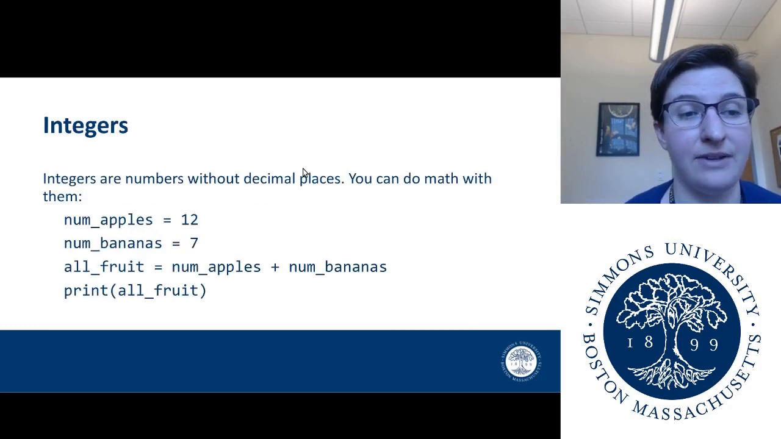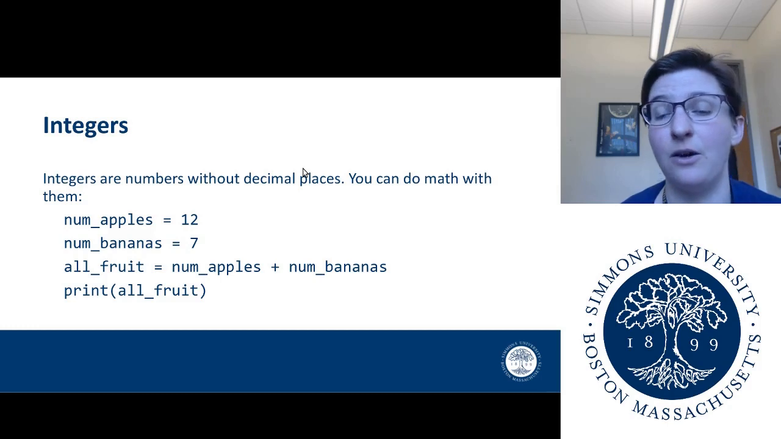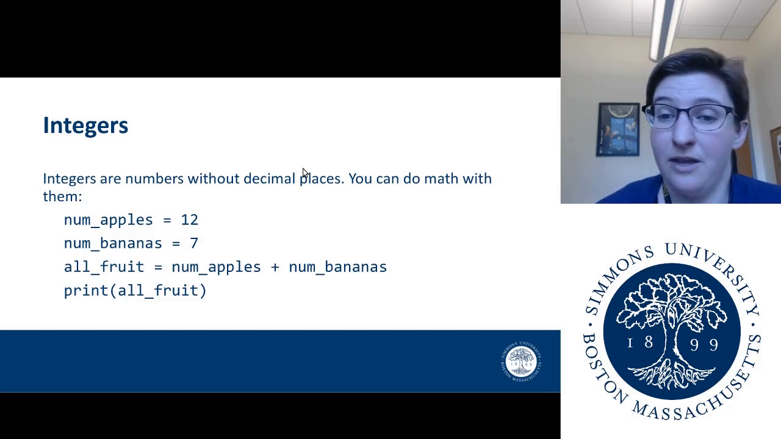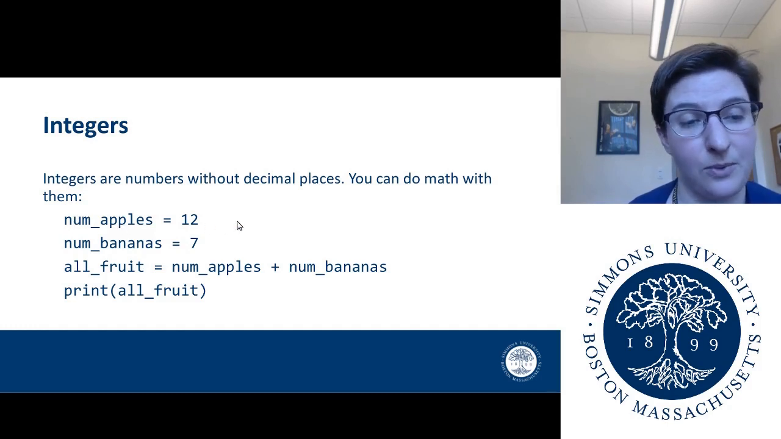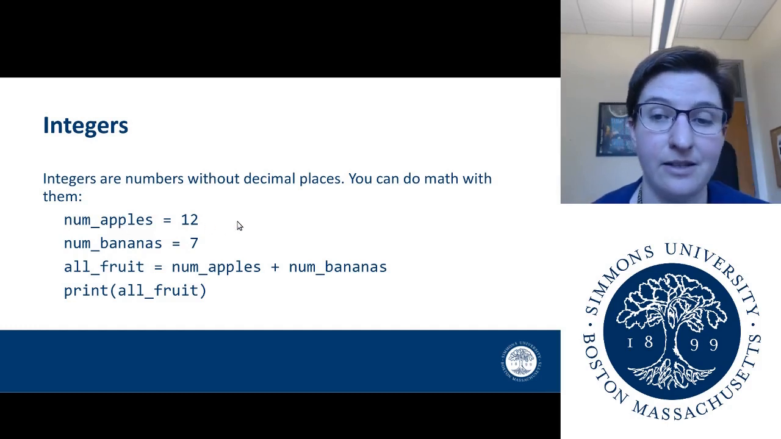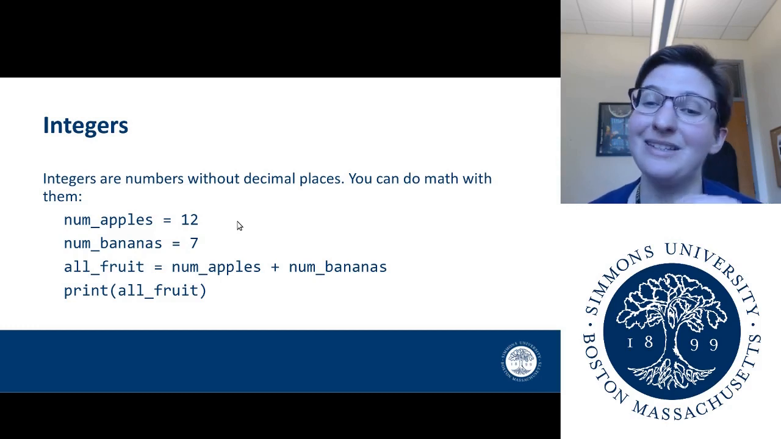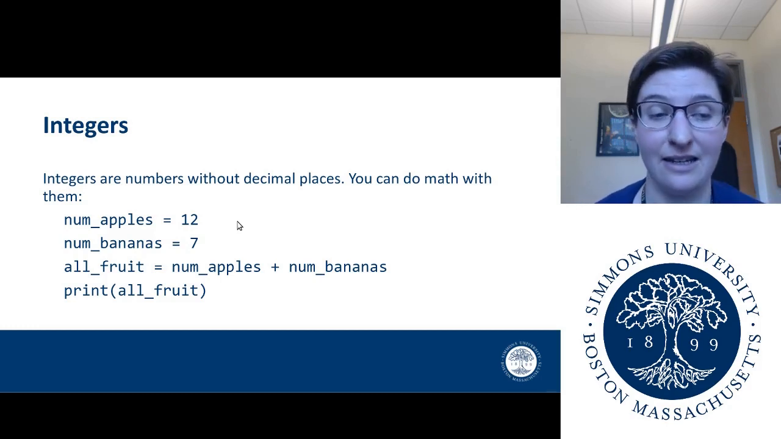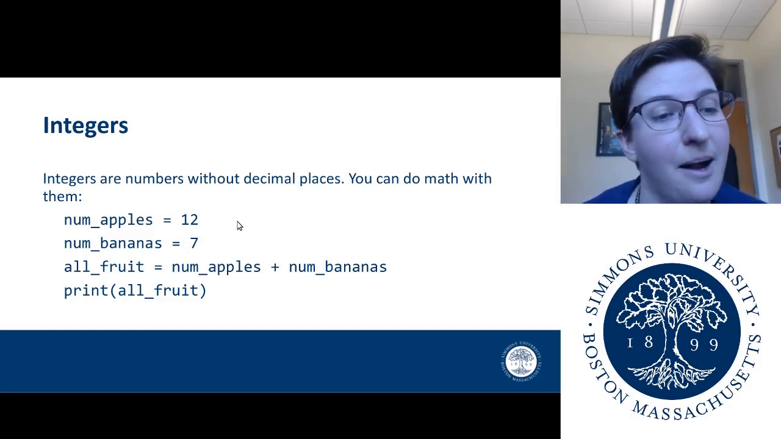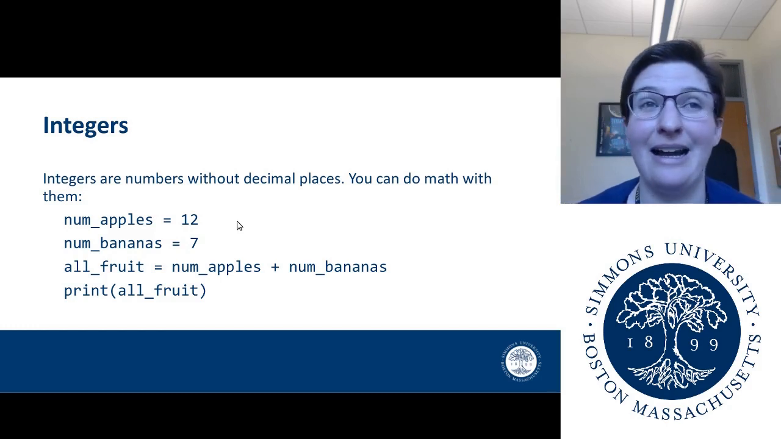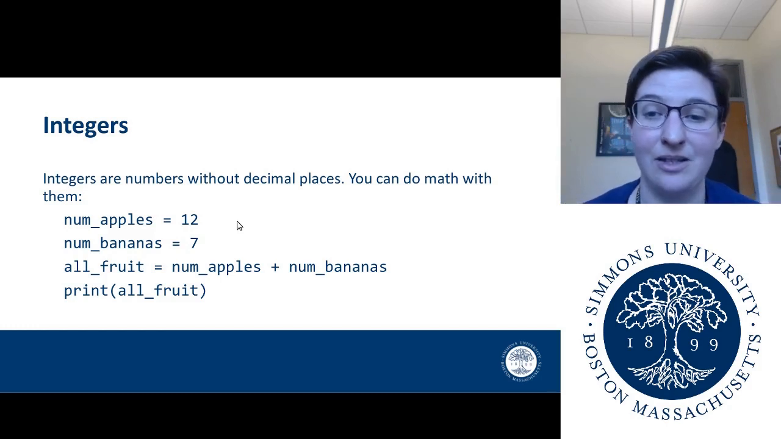You can also have integers. So integers are numbers without decimal places, so basically whole numbers. And you can do math with them. So here I can say things like num_apples equals 12. num_bananas equals 7. She's got 7 bananas. You can see how much easier this is to read than if this said, like, Vulpix and Ghastly. Yeah, I know a lot of Pokemon names, don't judge. So what does that mean? I don't know. But num_apples and num_bananas, that makes sense. I see what's going on here.